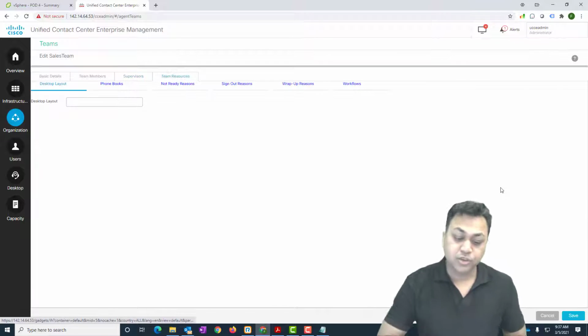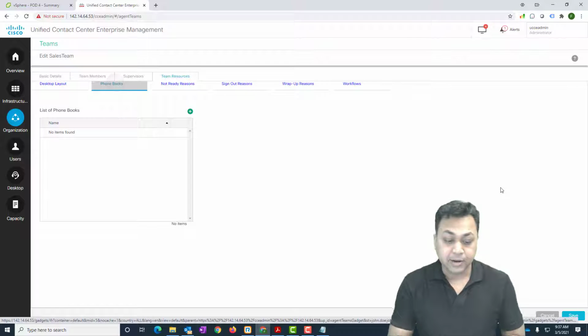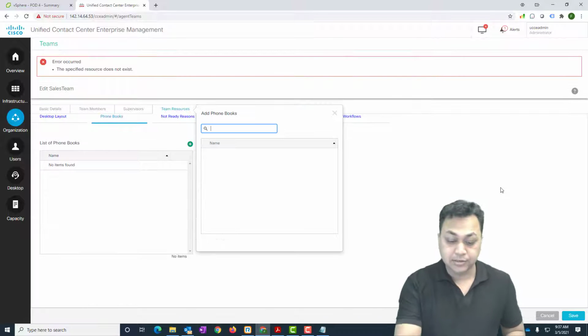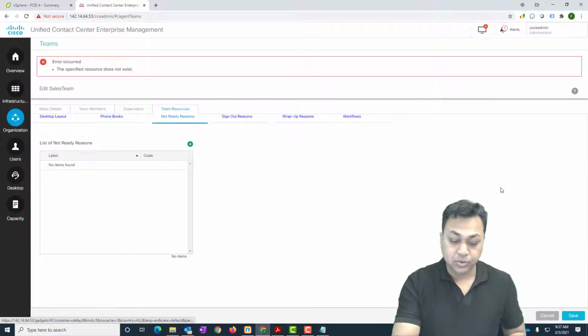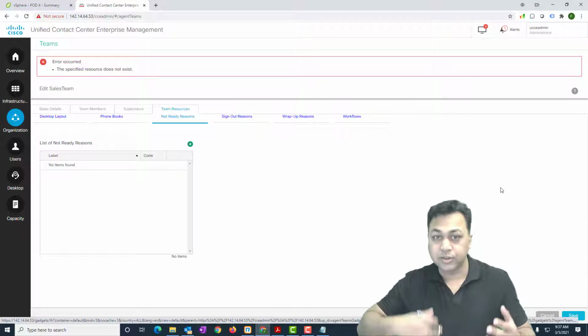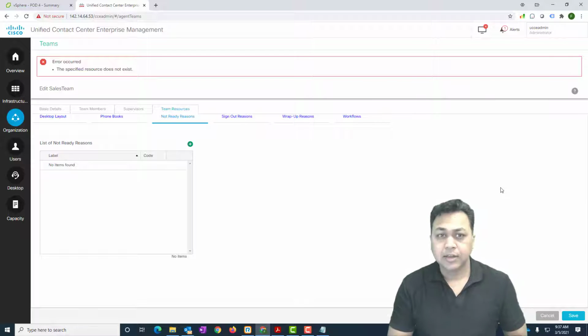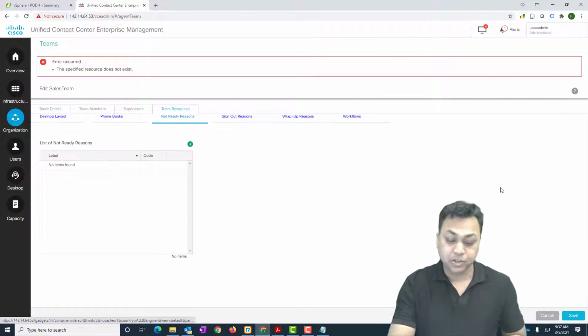Team resource, this is where we'll select the resources that are available. Right now, as you can see, there are no resources available at this stage. You can go to not ready and whatnot. We'll talk about each one of them, what they do, so that you can get a better understanding. Now the first sub-tab under team resource is called desktop layout.